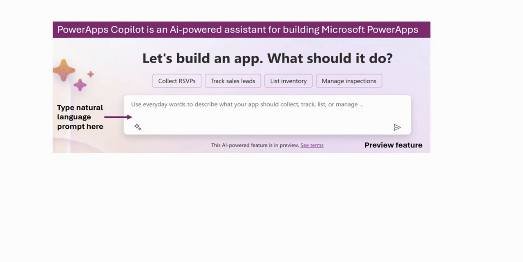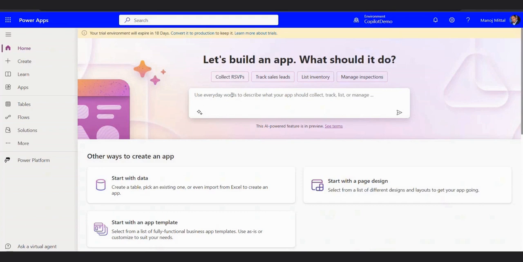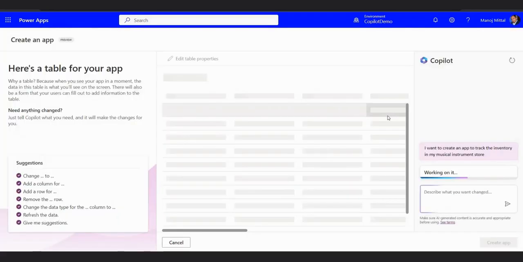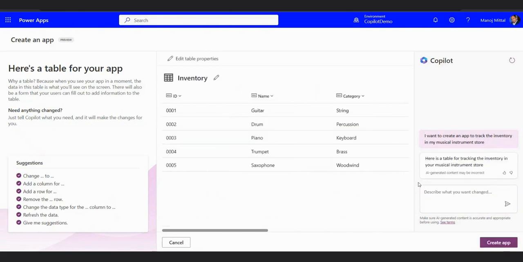So let's see. I'll come up here and just type: I want to create an app to track the inventory in my musical instrument store. And I just click here. What it will do, you can see on the right hand side, is Copilot starts analyzing using the GPT model, right? And starts creating the schema based on the query I have given in a natural way.